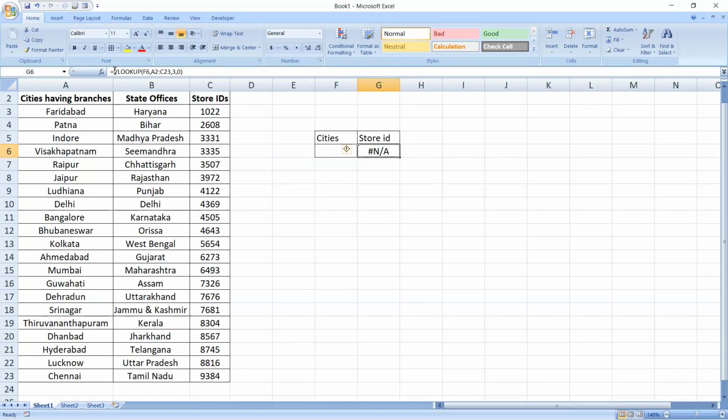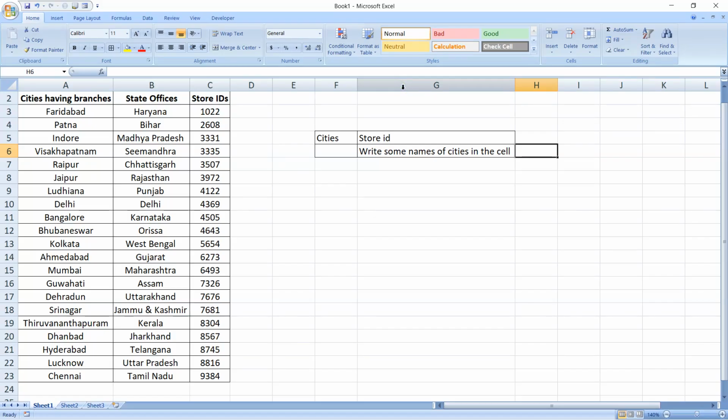So I will wrap this VLOOKUP function within another function, IFERROR. IFERROR will evaluate the VLOOKUP function, and if no city name is provided, it will say, write some names of cities in the cell. Now we close the brackets and press enter. It shows clearly that you have not mentioned any city, write the name of a city.